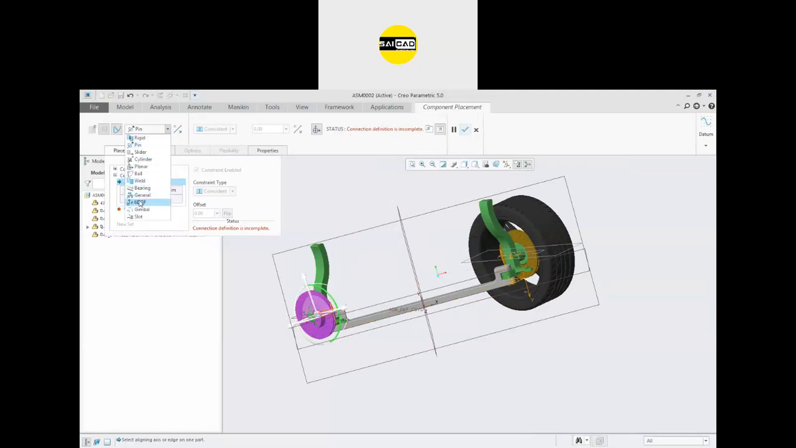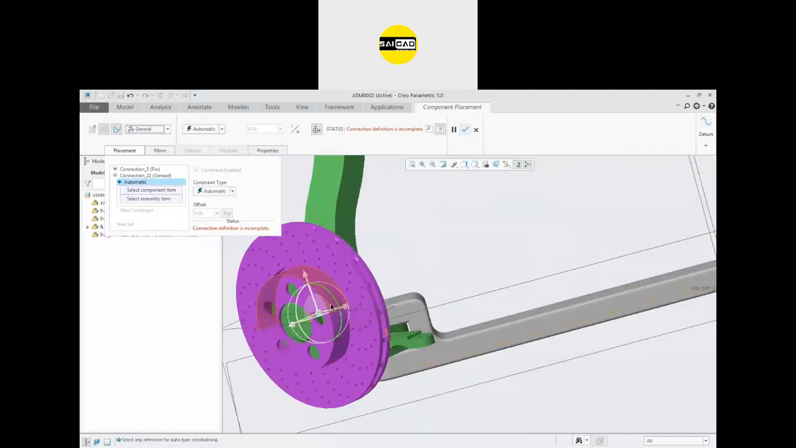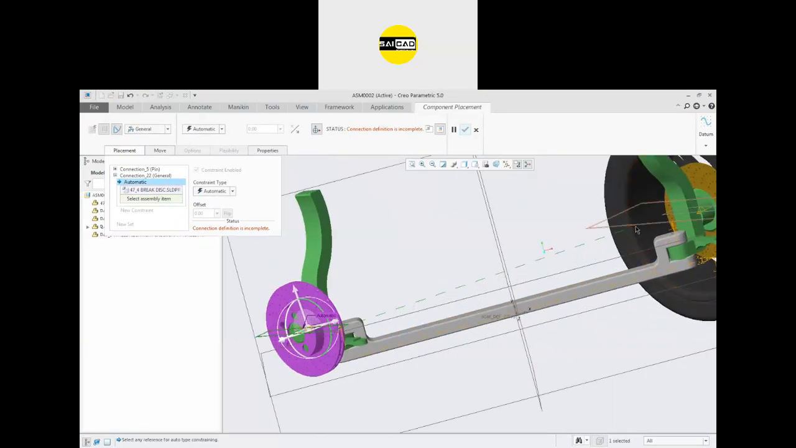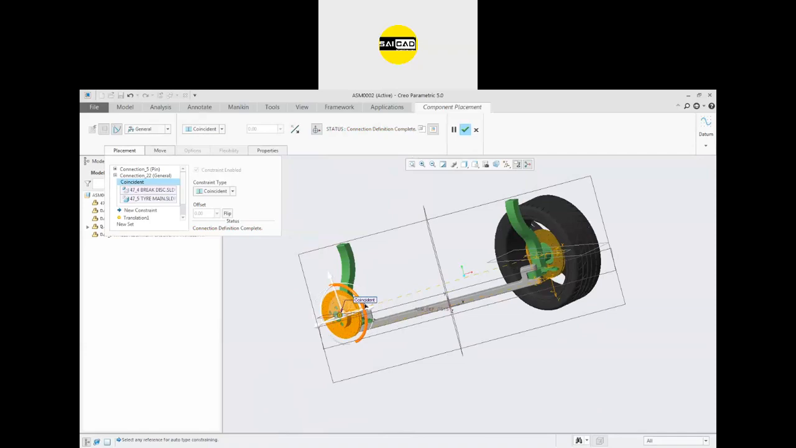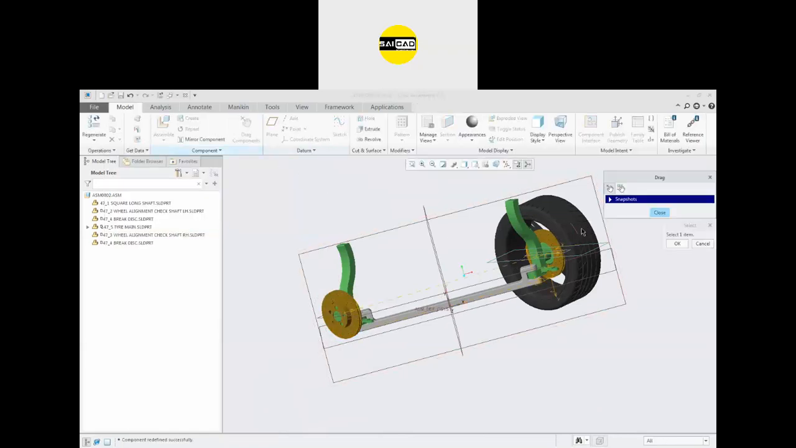New set general. In most of the cases, the general works perfectly, but in some cases, it will lose its relation. Till now, we can see it is working. And it should be confident. It's okay to drag.